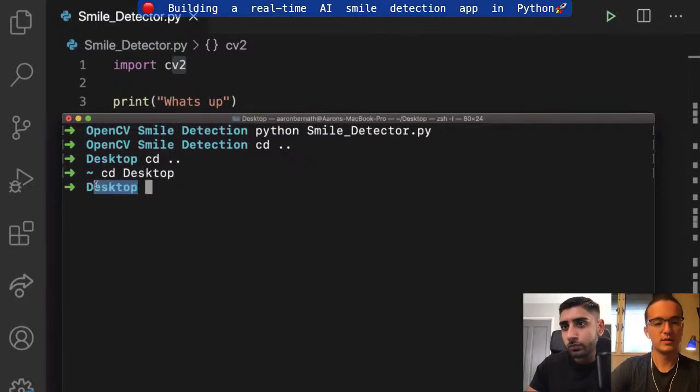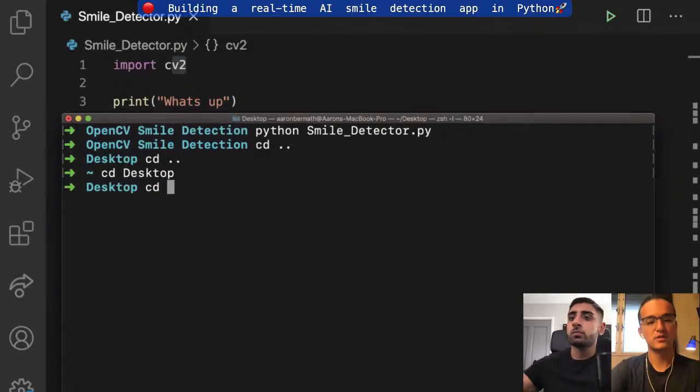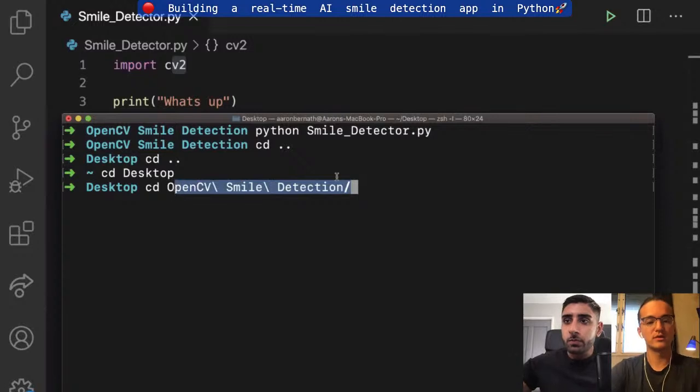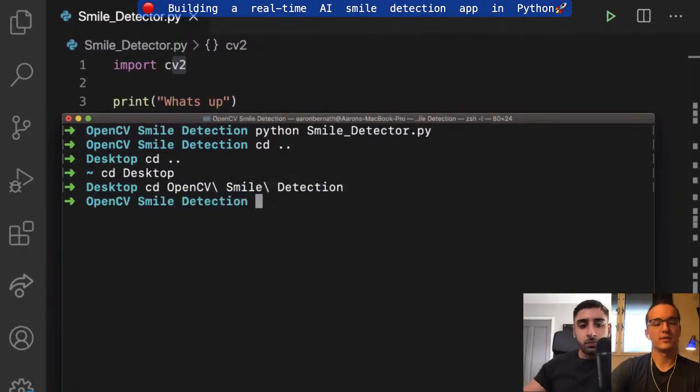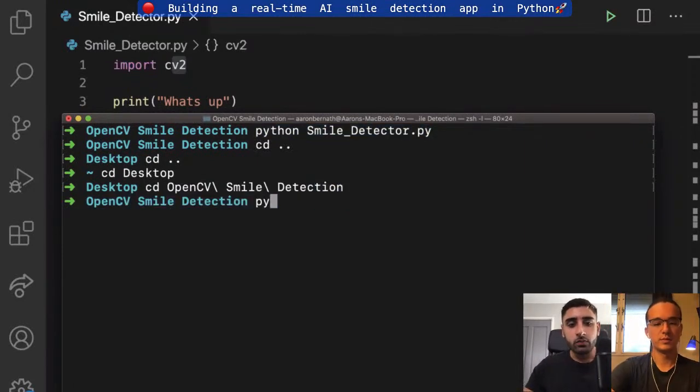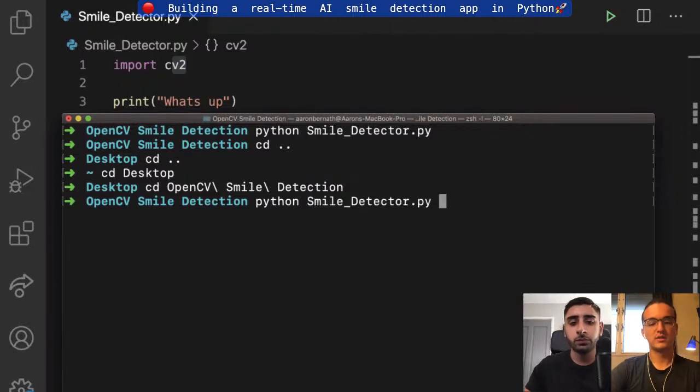From there, you're going to want to cd to OpenCV. This is the name of my folder, the OpenCV file, smile detection. Awesome. Now I'm in this folder, and then I can run this command, because that's where the file is located. So python smile_detector.py.